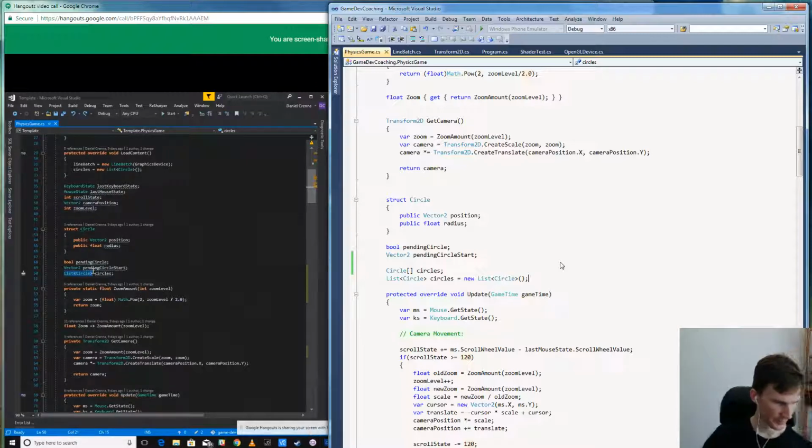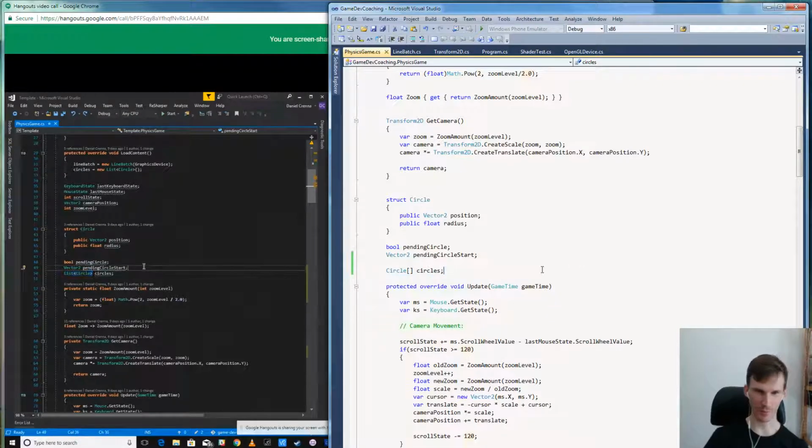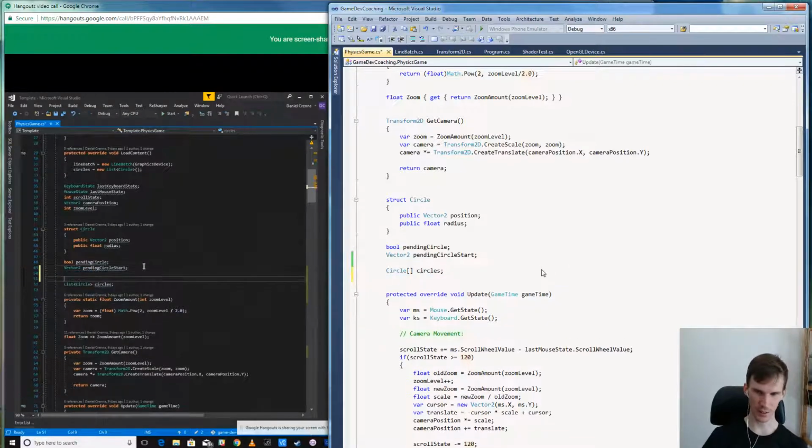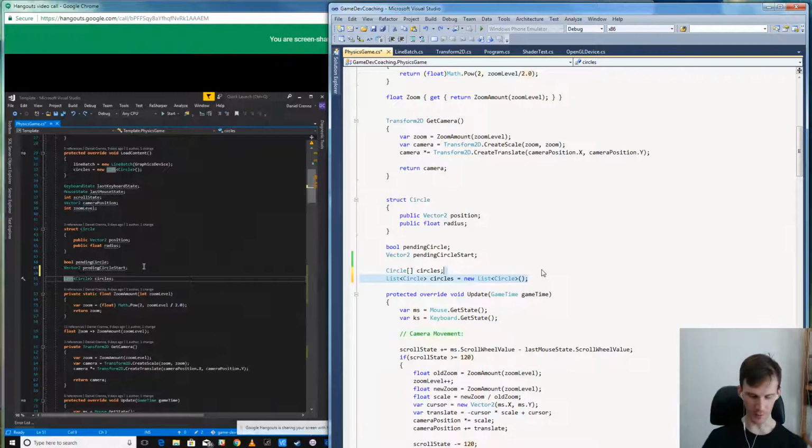Well, I don't quite understand. You've got an array of circles and a list of circles. Oh yeah, so we're getting rid of that. But the array is not. So you'll have to remember, the list has both an internal array and an internal count. So we also need.